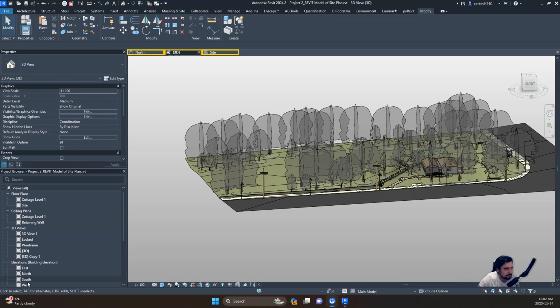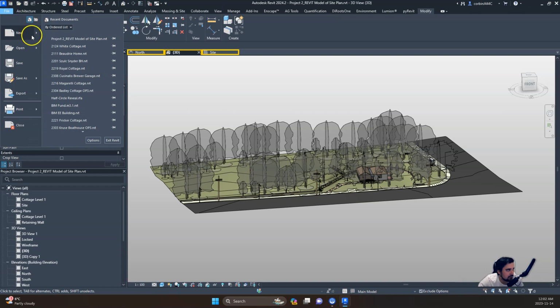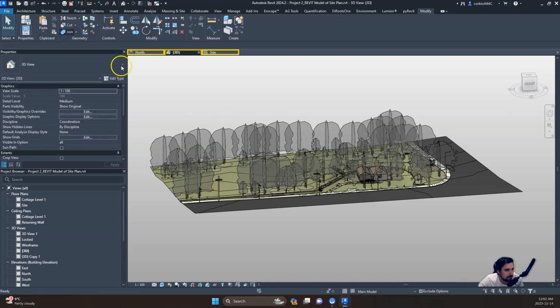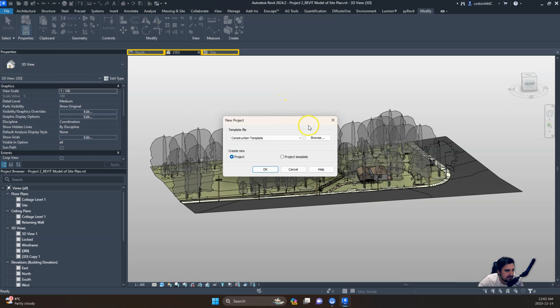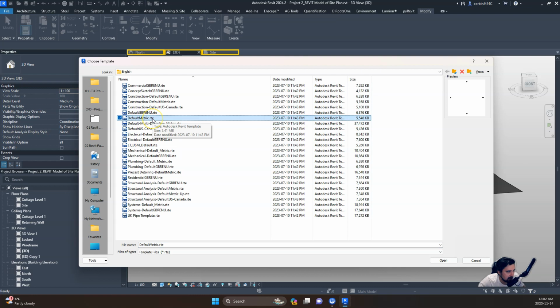So to start that, I'm just in the 3D view here. I've clicked up here the little house icon and opened up a 3D view. And we're going to go to File, New, Project. And one of the things I always recommend for people starting projects is we want to go to Browse. My folder that opens up here is the metric folder. So if you want to start working with metric, default metric is the one to go to.